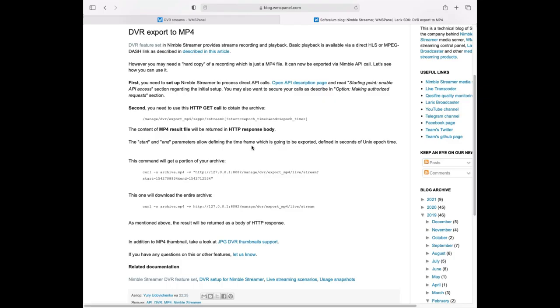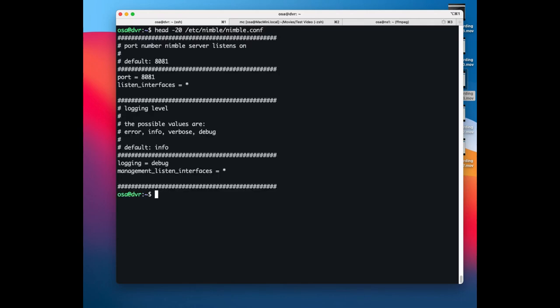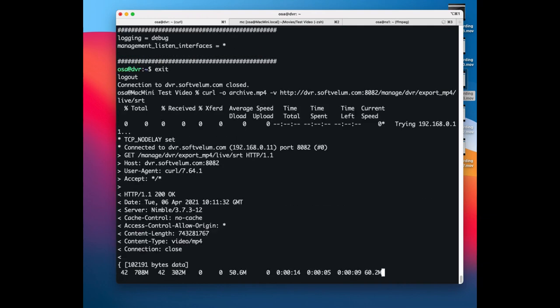Last but not least, you may export your DVR archive into MP4 videos. That requires you to set up Nimble Streamer native API access. Once it's ready, you can use a command like the one shown here to download the archive.